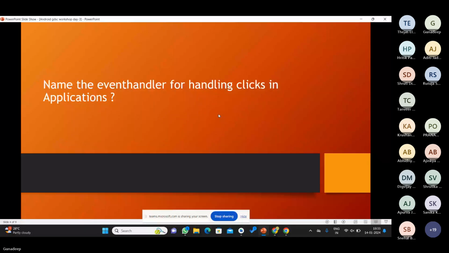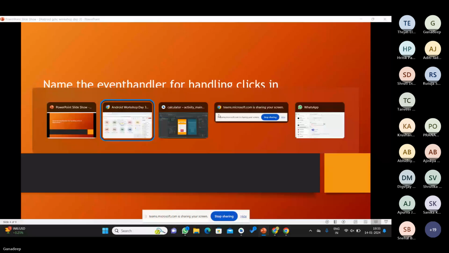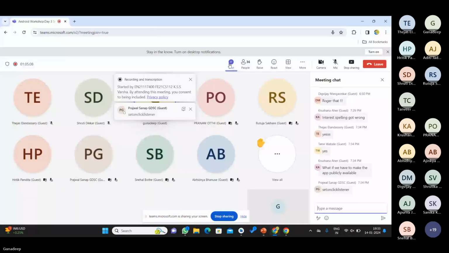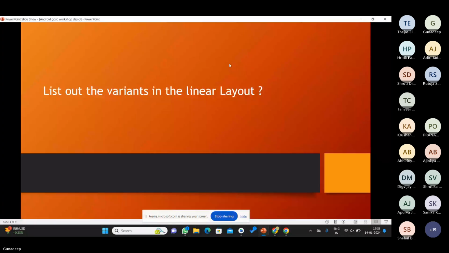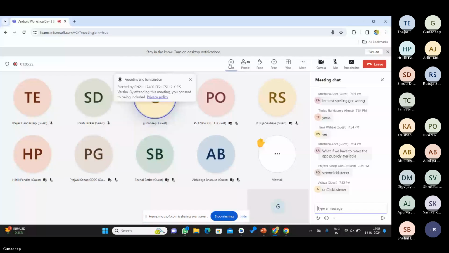The first question is: name the event handler for handling clicks in applications. Please, guys, if you know the answer, type it in the chat box. Prajwal: setOnClickListener. Great. We will go for the next one. List out the variants in the linear layout. Horizontal, vertical, great.